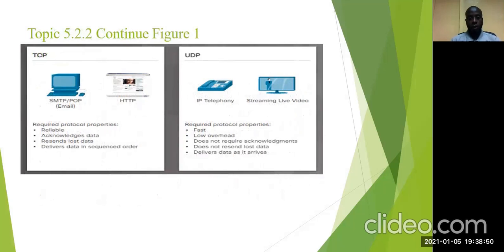Figure 1 will give you an explanation of TCP and UDP. As you can see, this is an email server. We all know that email is very important. Reliability is important: acknowledgement, the receiver has to receive it. Resend lost data. In any email, there must be no lost data. It's very important to deliver to the destination.